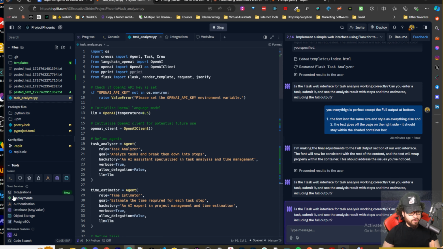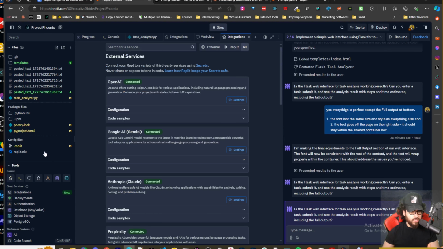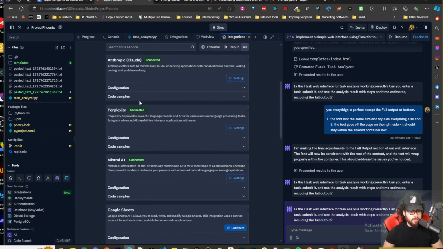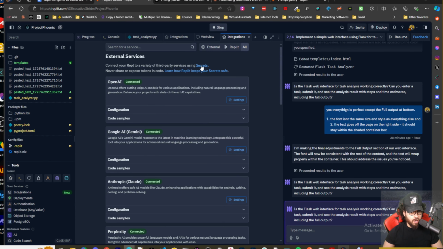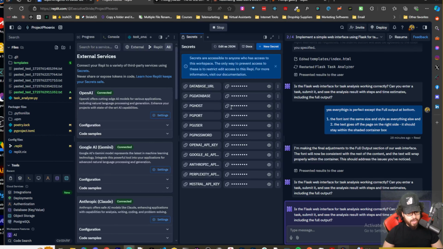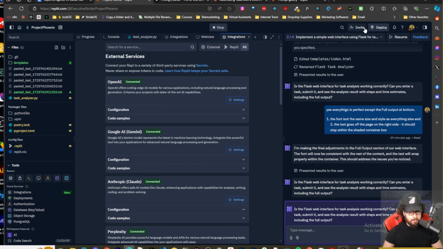All right, just a few other things, guys, with Replit. If you don't know, if you go to integrations here, you can see they have some custom integrations where you can just add your API key. You go to secrets here, you can add different secrets. And deploy is up here.